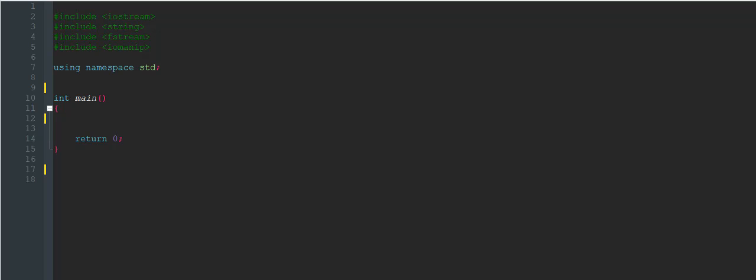Your program must contain at least the following functions: A, a function to read the student's data into the array. B, a function to assign the relevant grade to each student. C, a function to find the highest test score. And D, a function to print the names of the students having the highest test score.